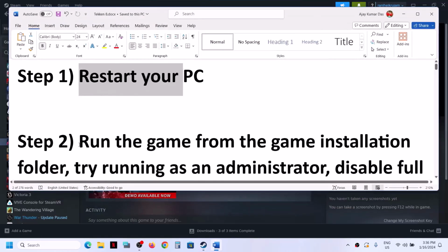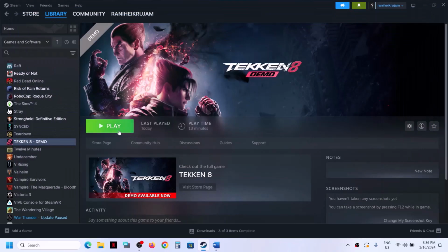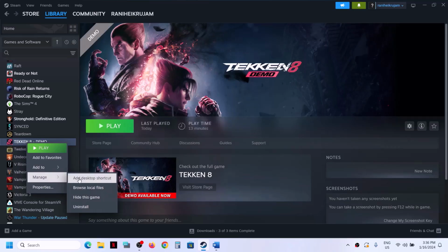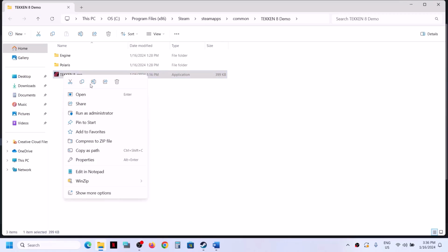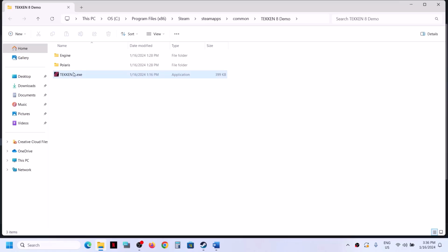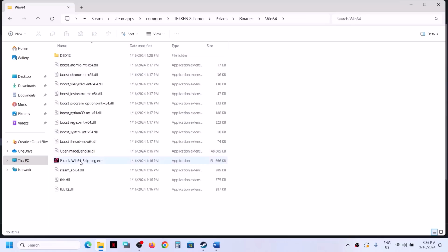Still if you're facing the problem, then run the game from the game installation folder. So instead of launching the game from Steam, you can launch the game from the game installation folder. Make a right click on the game, select manage, then click on browse local files. It will straight away take you to the game installation folder. Now over here you can see the GameEXE file. Make a double click, or you can make a right click and then click on open. Launch the game from here. If this does not work, open this folder and then open binaries folder, win64, and here you can see the GameEXE file, and then make a double click, launch the game.